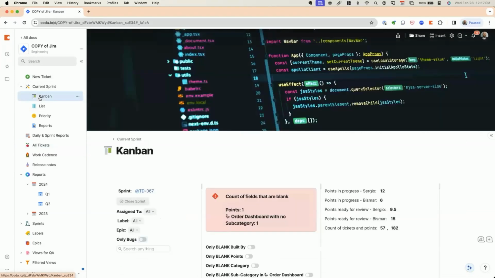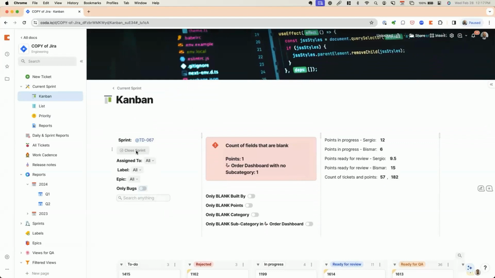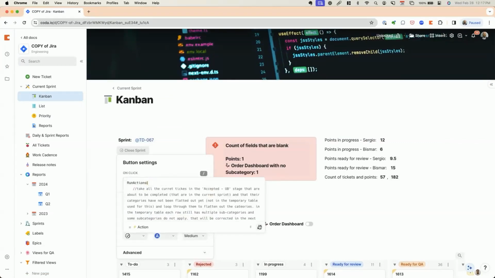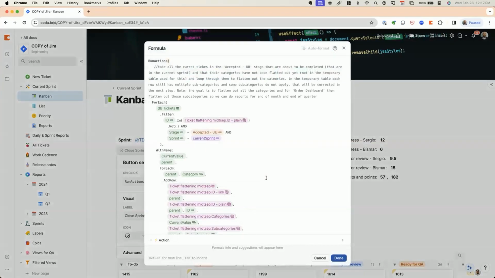So here in the Kanban table, I'm going to unlock the document. This button is set up so only the engineering lead can execute it. So let's look at the code here. This is one of the biggest things that I've done. It's a nested for each, and I wrote a lot of notes.